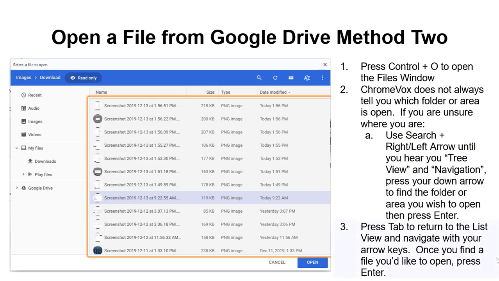If you press Tab at that point to return to the list, you'll view and navigate with your arrow keys among the file and folder choices that there are. And when you find what you want, you're just going to hit Enter, or you can try Search plus space.